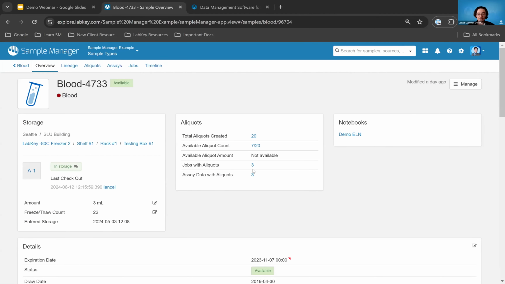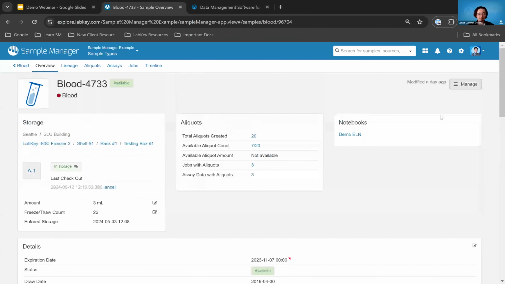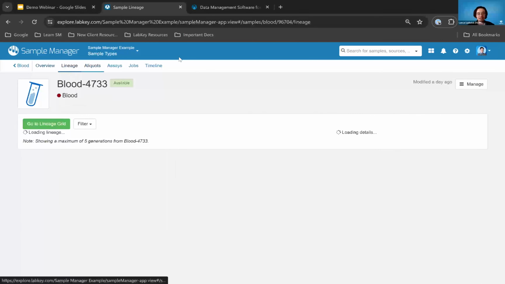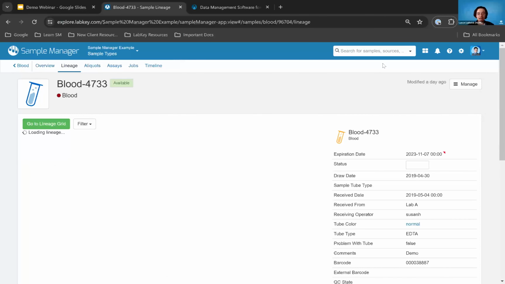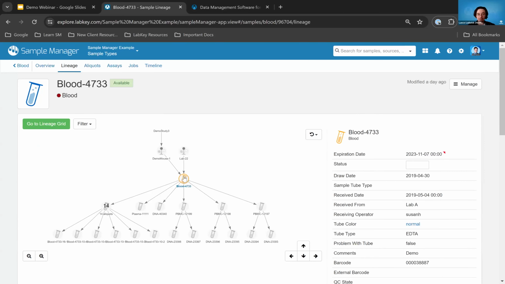I can see how many aliquots this sample has and how many of those are available. I can see any electronic lab notebooks that this sample is associated with. And I also have the metadata that this sample has as well. If I go to my lineage tab, this is where we can really track the relationships that the sample has with everything else in the laboratory.